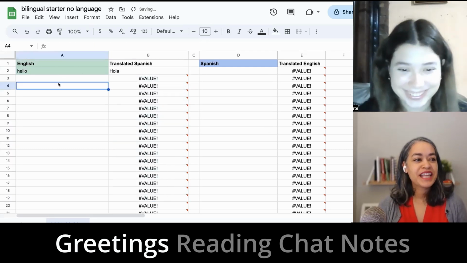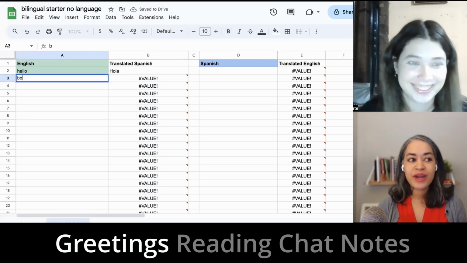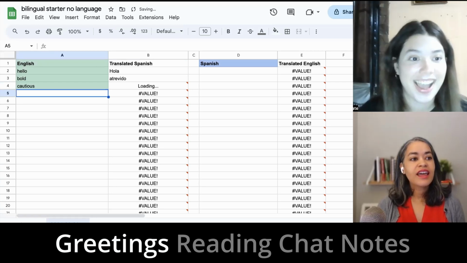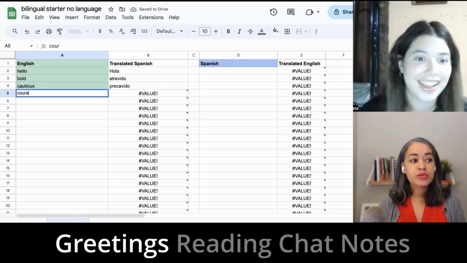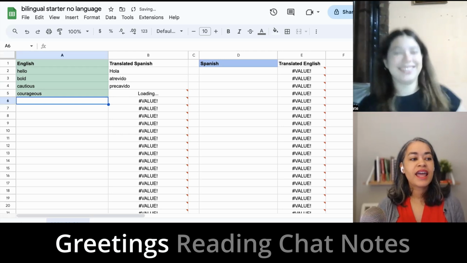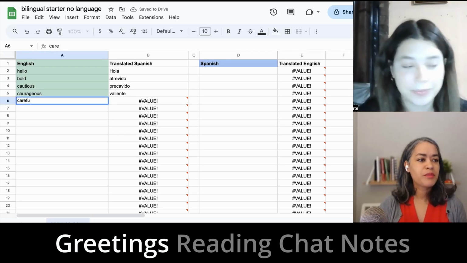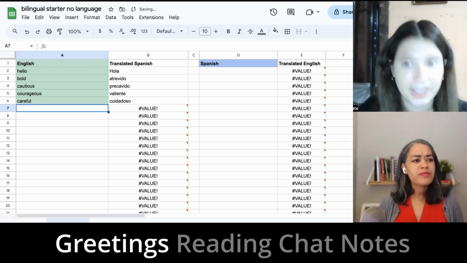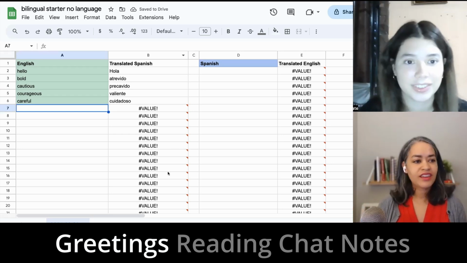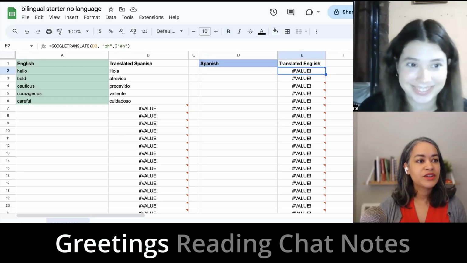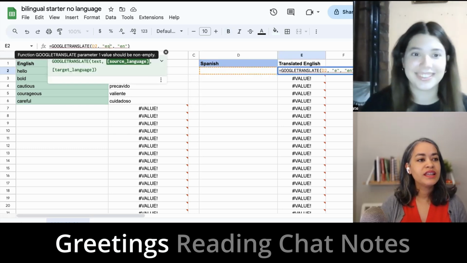It works. Perfect. And I'm going to add the word bold because you asked. So I'll add the word bold here. I'll add the word cautious, and I'll add the word courageous. And what was the last one? Oh, you knew careful, but I'll add it here so you can compare. They're similar words, but they're not the same. And I have to change this too.